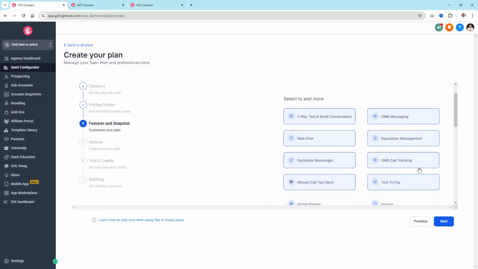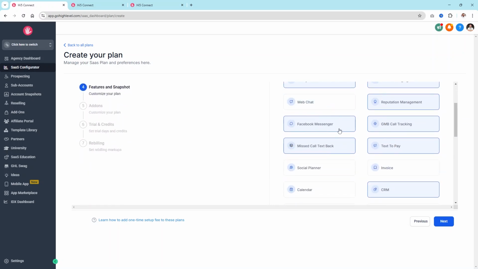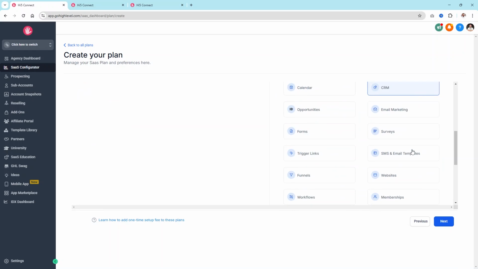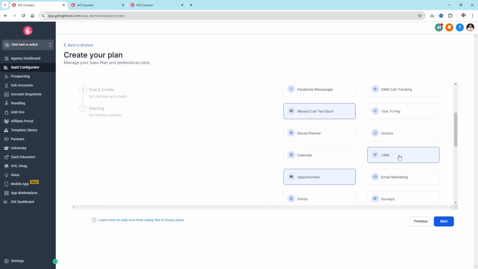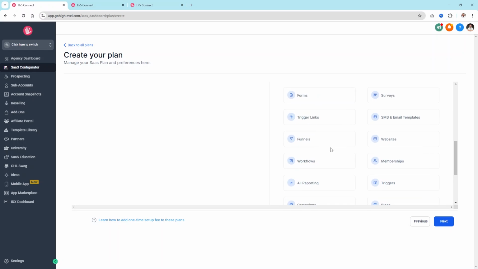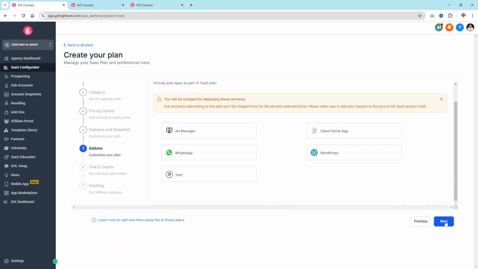But maybe we just want to do CRM, 2-way email conversation, not giving them web chat, no text to pay, no call tracking, no reputation management. I just want a very basic setup. We'll do opportunities, CRM, missed call, two-way text. And you really don't need anything else. And we're going to come over here. No email marketing, nothing. Next.